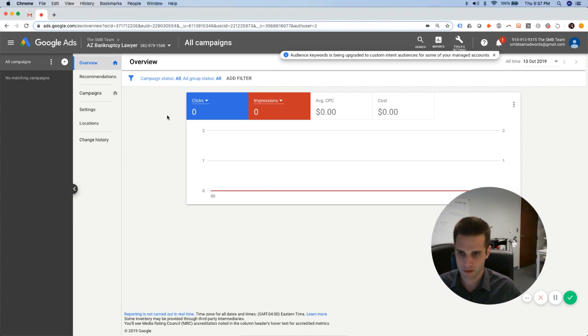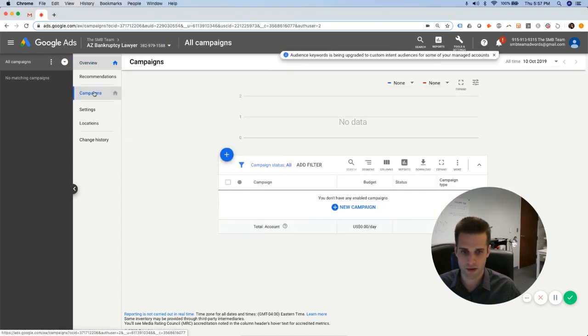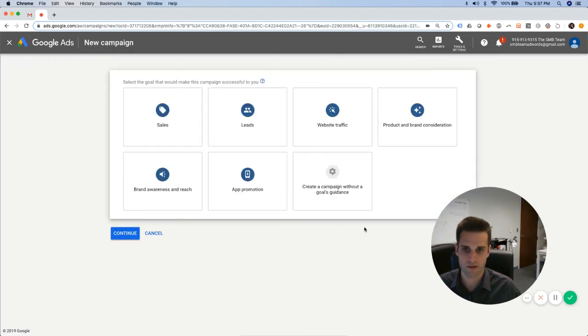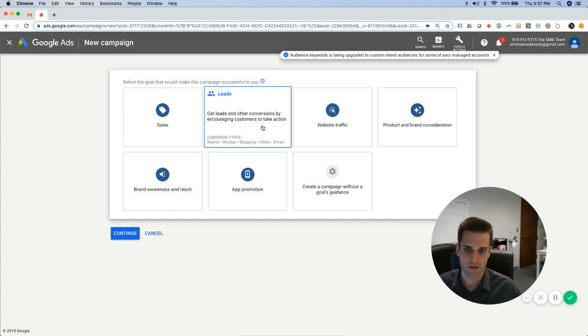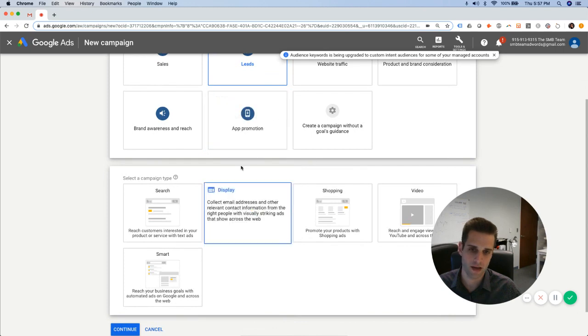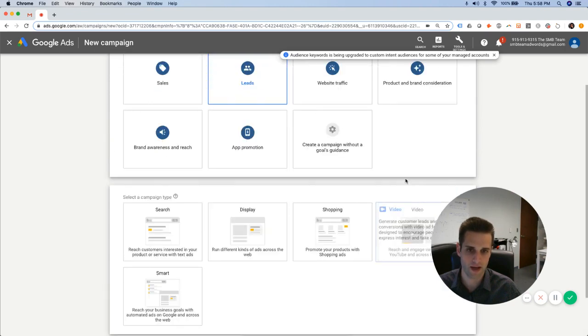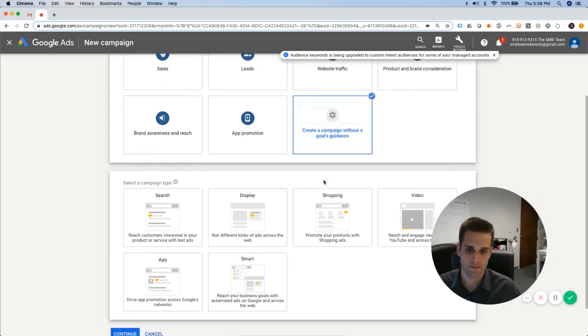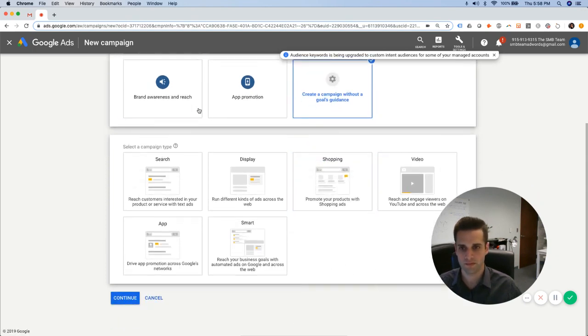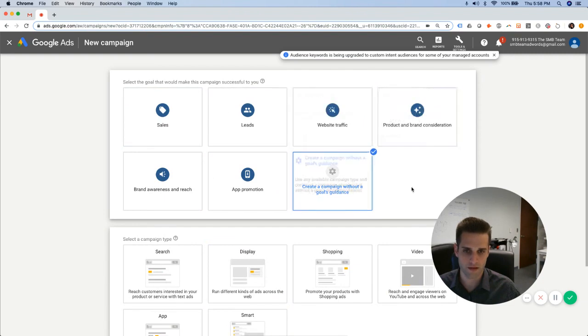So here's how you start. We're going to go into building a new campaign, plus new campaign. We're going to build it from scratch. The primary focus of this is going to be leads, so we're going to click leads. Now, I usually like to create campaigns without a goals guidance because it allows me to be more customized, because these goals are vague.